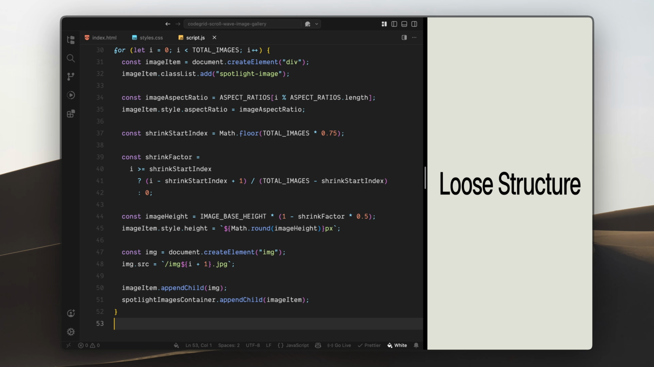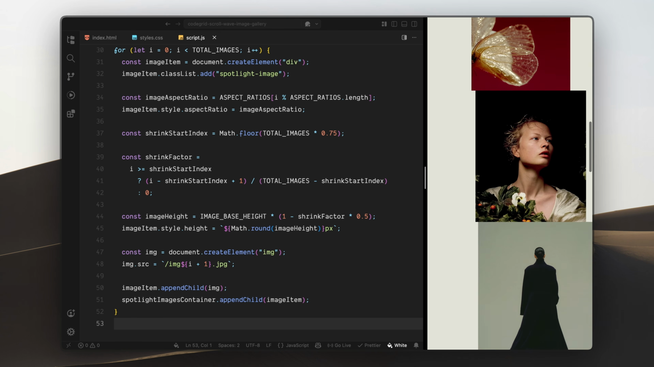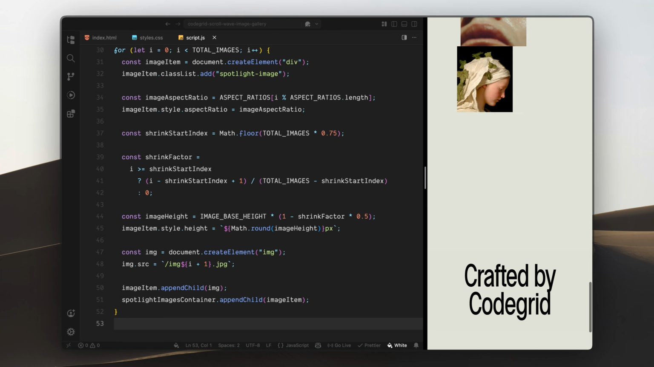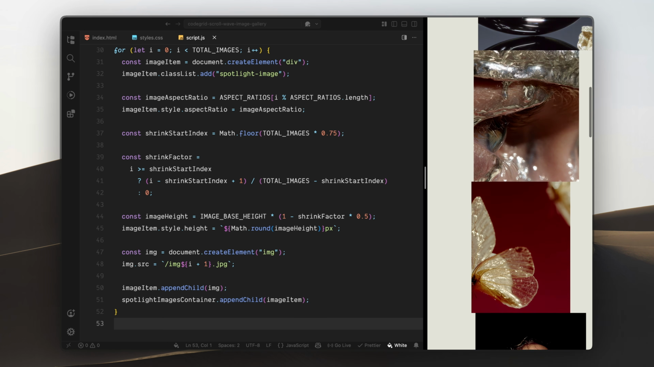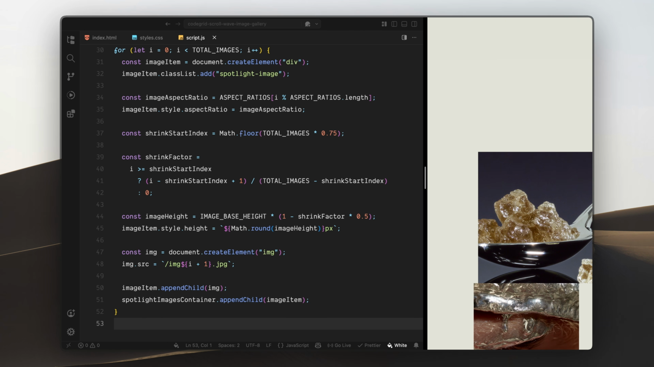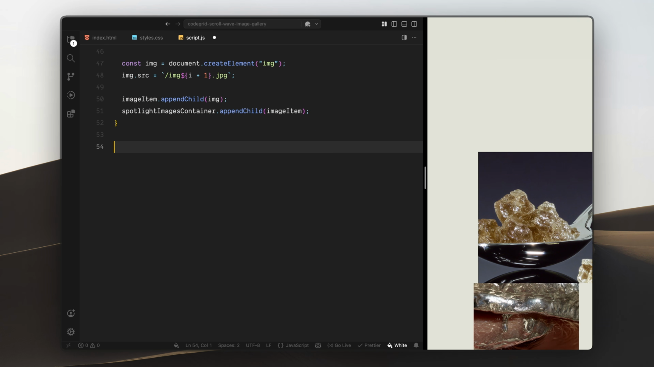Then I'll create the actual image element, set its source to our numbered files, image 1 through image 12. Append it inside the wrapper and append the wrapper into the Spotlight Images container. By the end of the loop, all 12 images are on the page with their own unique aspect ratio and height. Once that's done, I'll use GSAP's toArray utility method to select all the Spotlight image elements and store them in a variable called image items. This converts them into a proper array that we can easily loop through later when setting up our scroll animation.